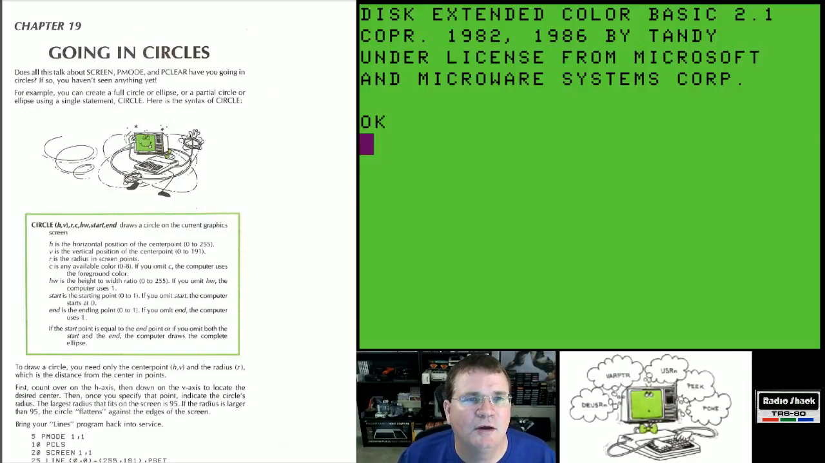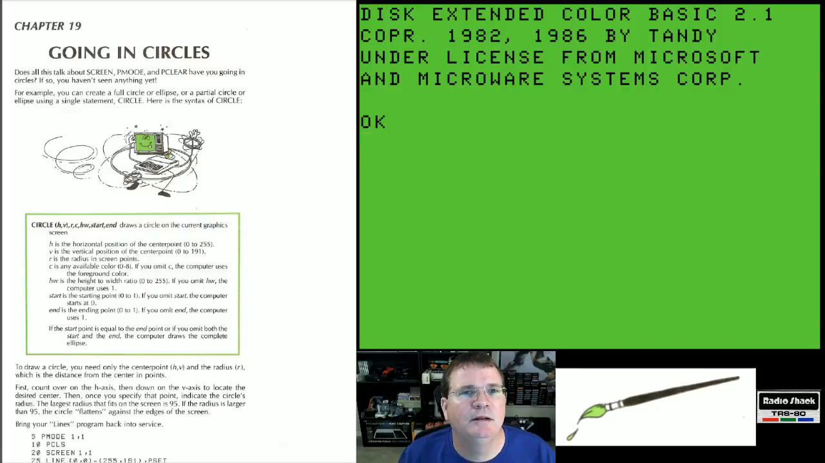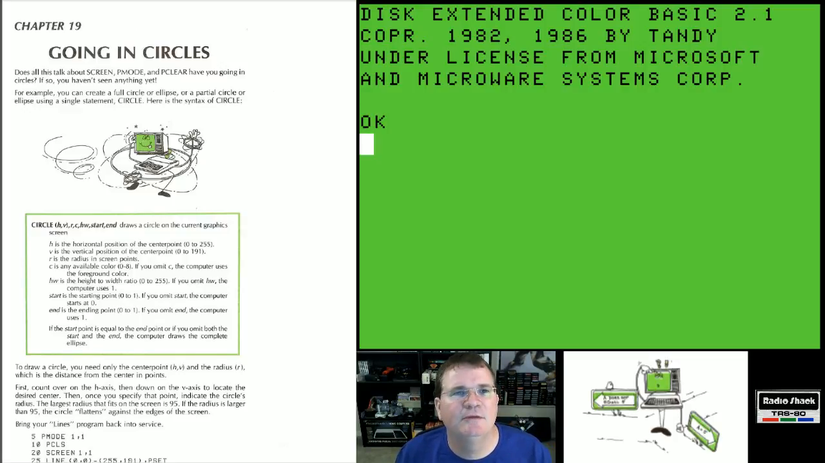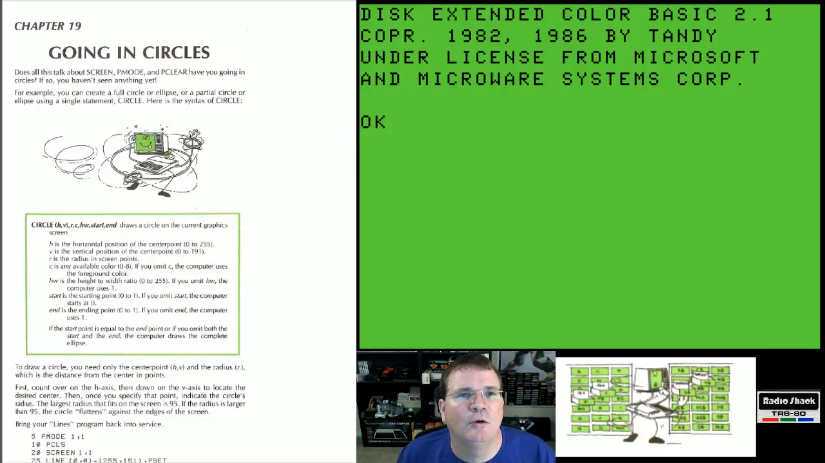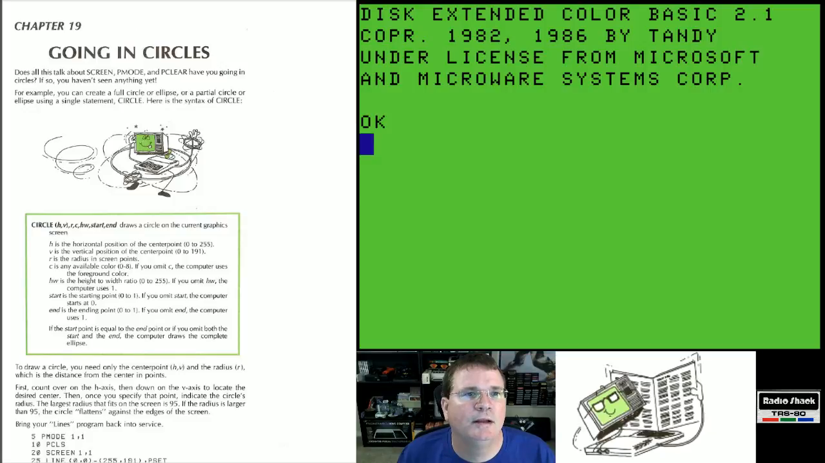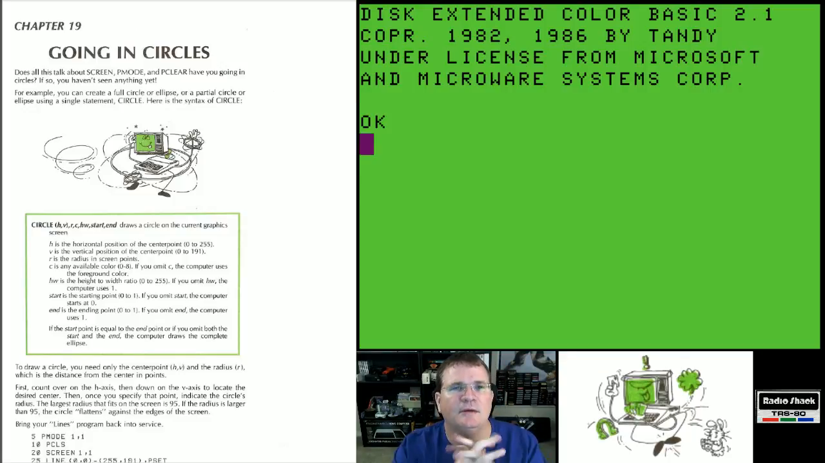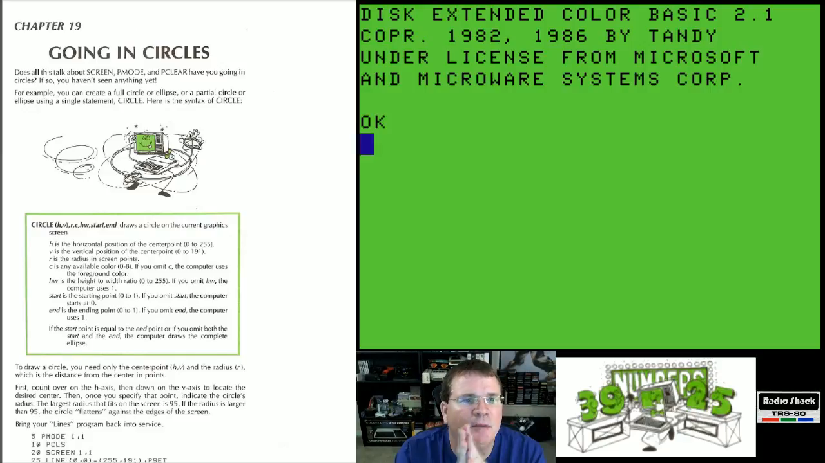Does all this talk about screen and PMODE and PCLS have you going in circles? If so, you haven't seen anything yet. For example, you can create a full circle or ellipse or partial circle or ellipse using a single statement, CIRCLE. Here is the syntax of CIRCLE, and there's a bunch of options to it.